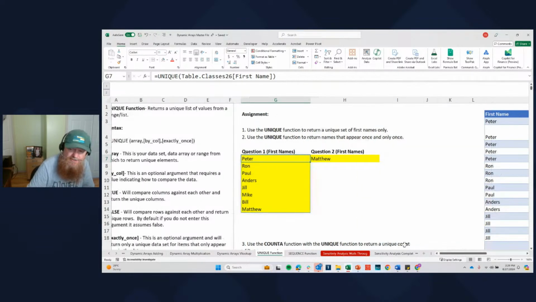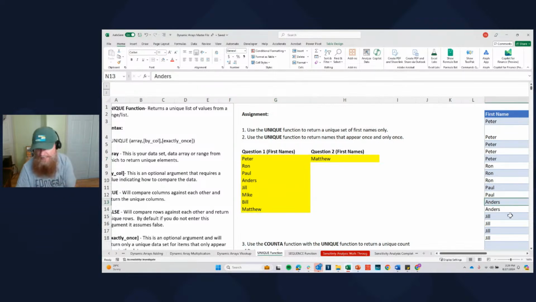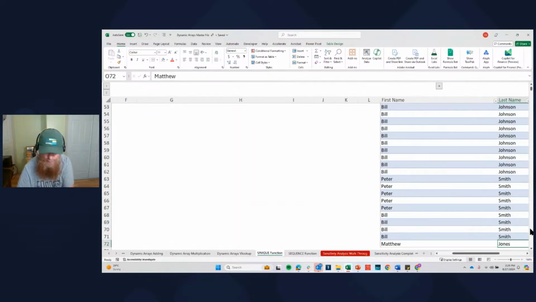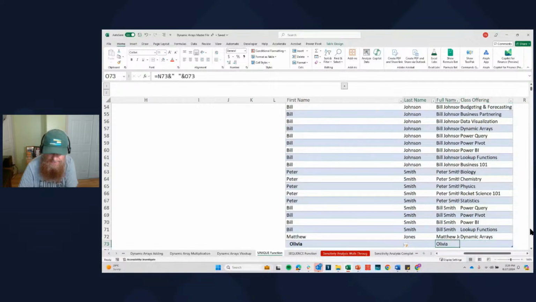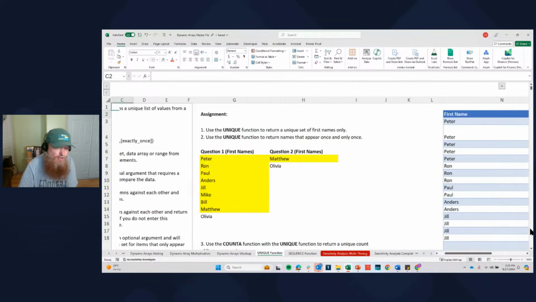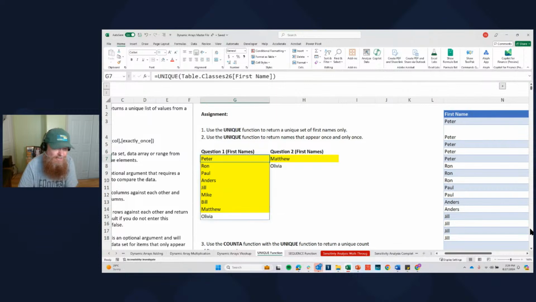But a couple things that are really cool now that I have it here and I have it in a table, this is why I use tables. Let's come down and add somebody's name. So let's see, let's add Olivia. So we added Olivia here. Now let's see, did Olivia get added? She did. You can see down here, Olivia has now been added. The formatting didn't update, but Olivia was added.